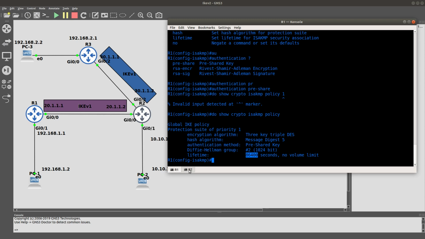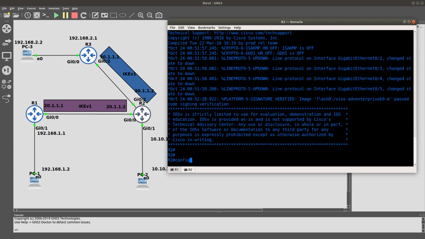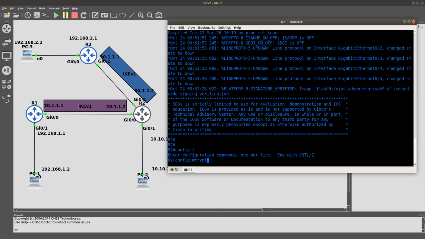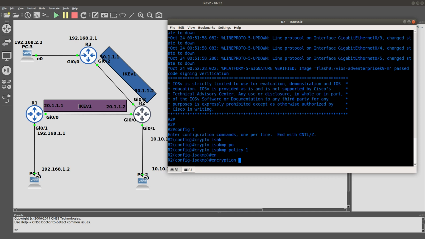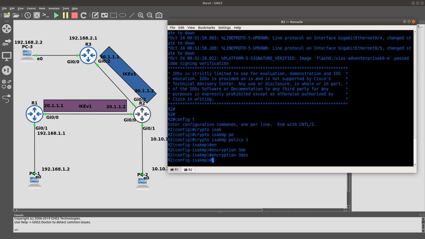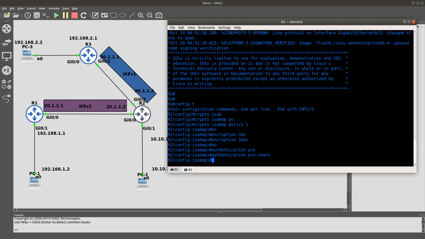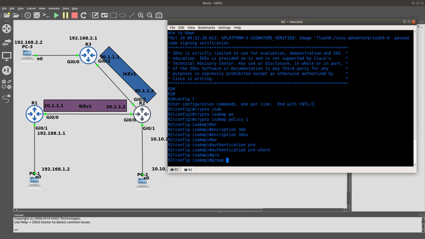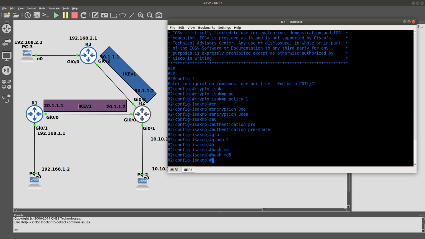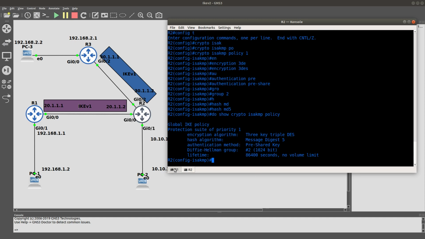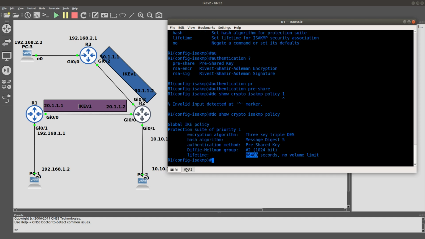So let's go ahead and do the same on R2. Config T, crypto, ISAKMP, policy, 1, encryption. Remember, it needs to match, so we need to do 3DES. Authentication needs to match, which is a pre-share key. Group number 2, it needs to match. And the hashing also needs to match, which is MD5. And if we do a do show crypto ISAKMP policy, you can see that these two are matching, right? Because they need to match.